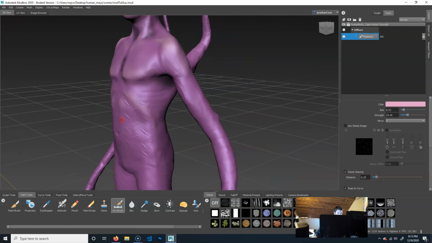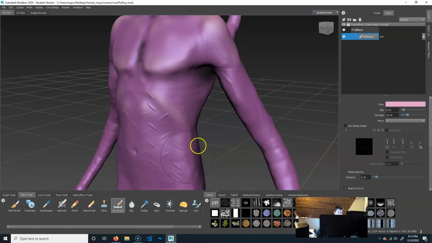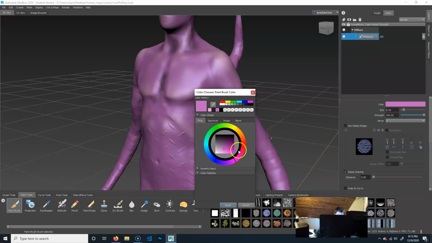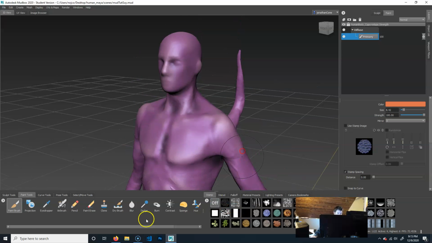So you can kind of see that we're getting some nice little variation in there. Now another thing I like to do while we're on this layer is this. I will try to find a blood color. So usually it's kind of a warm orangish color, kind of a rich color. And then I will manually, with a regular brush here, make sure my strength's way down.